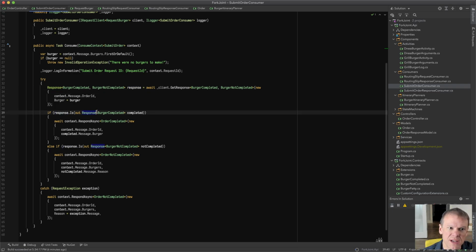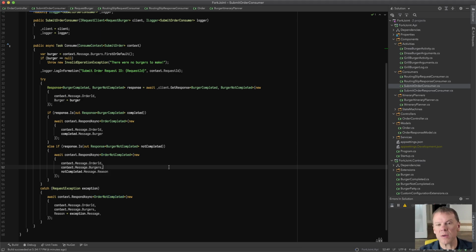So if the response is burger completed, we're then going to complete the order, because right now we're just sticking with a single burger for the order. And if the response is burger not completed, then the order's not completed. So we aren't joining things back in because we aren't forking out yet. We're just waiting for that one burger to be done and then doing something with it. If we do get a weird exception, we're doing order not completed, and we're just setting the reason to that because we want to complete that request client without going into an exception. Technically, we probably could just do an exception here, but I'm not at this point.